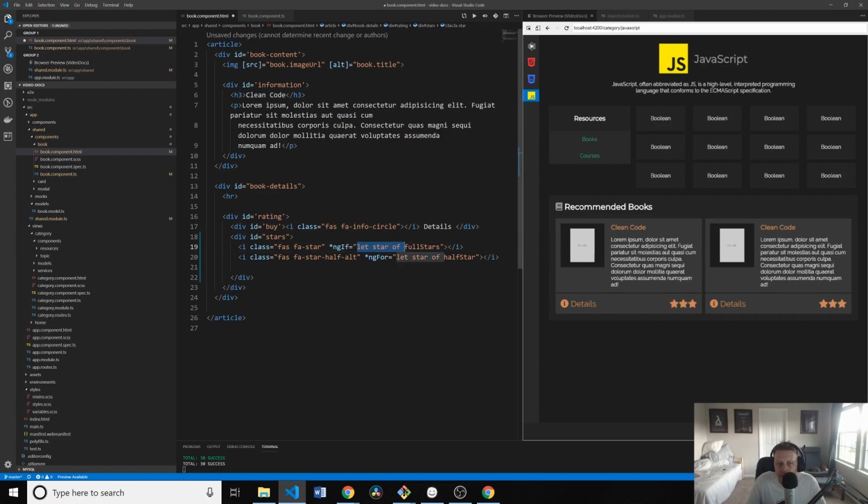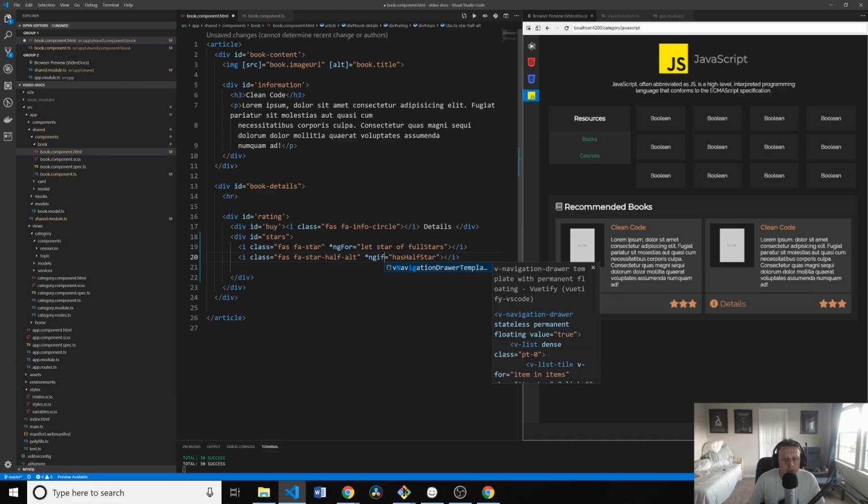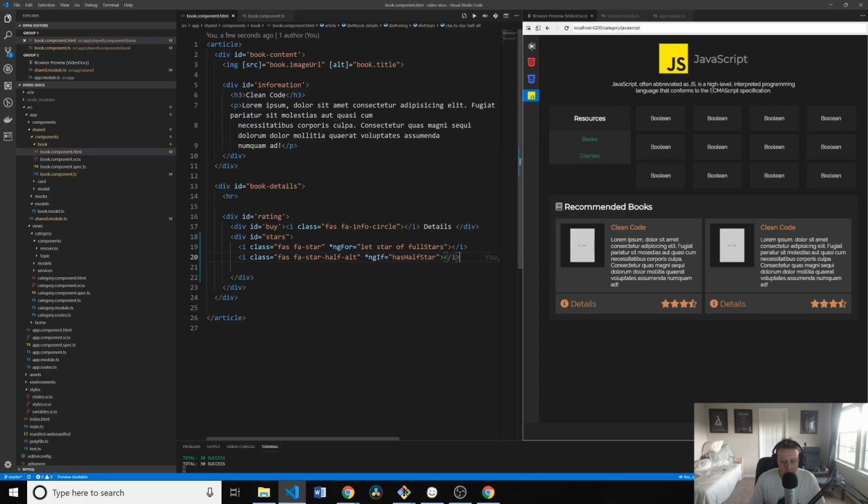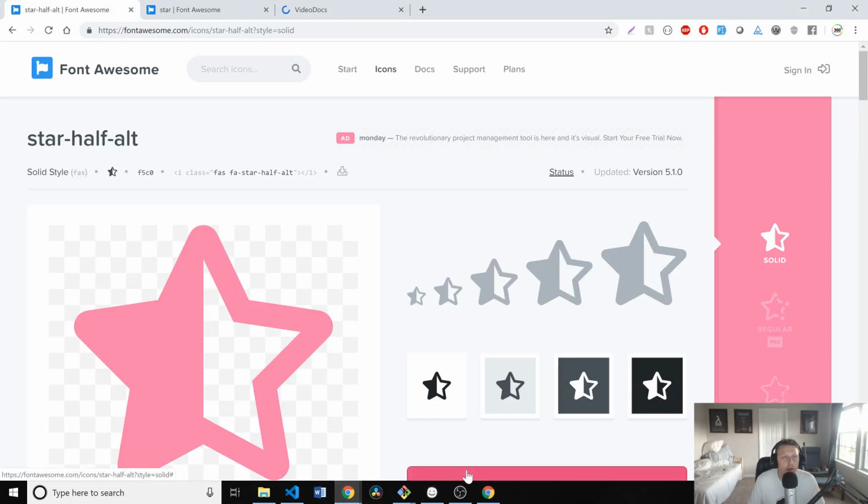Oh, that's the wrong one. We'll change this to has half star. Change that to an ngIf. Save that. All right, and now let's go back to Font Awesome. We need the empty star.